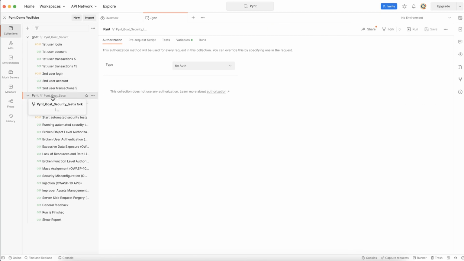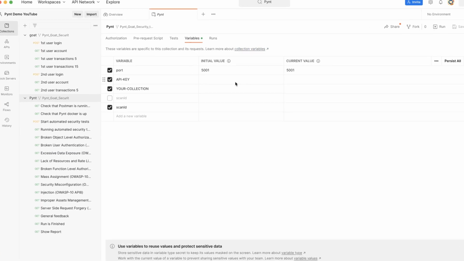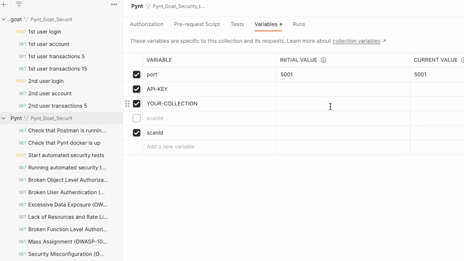If you go to variables, you need to fill in two important things. One is the API key, and the other is your collection, the one you are going to execute. As of now I'm going to execute this GOT collection in order to verify its security risks. So first we need to fill in the API key. How do we get this API key?